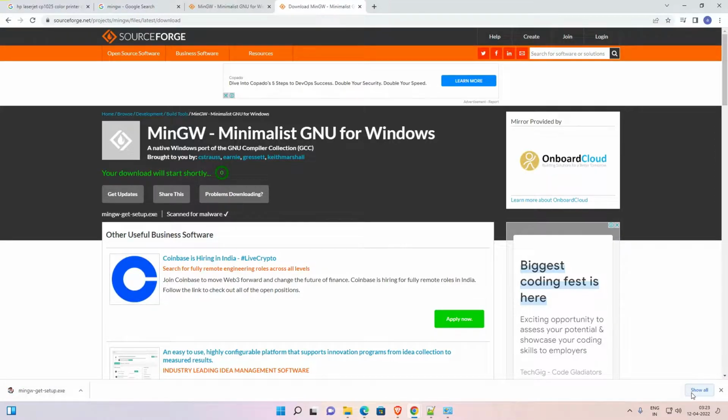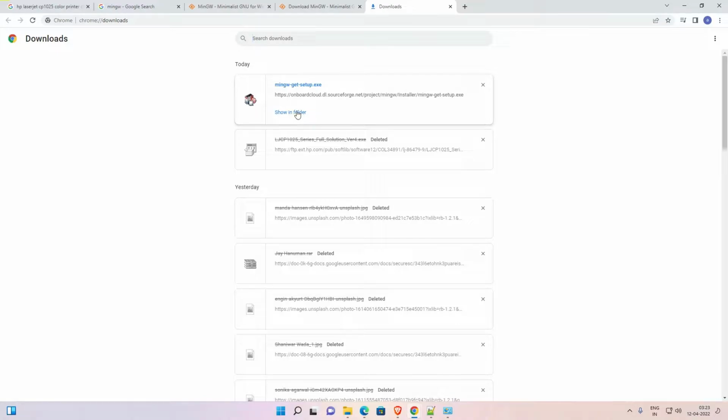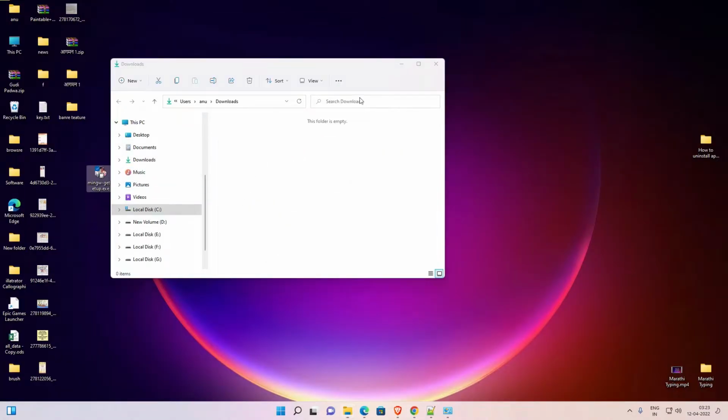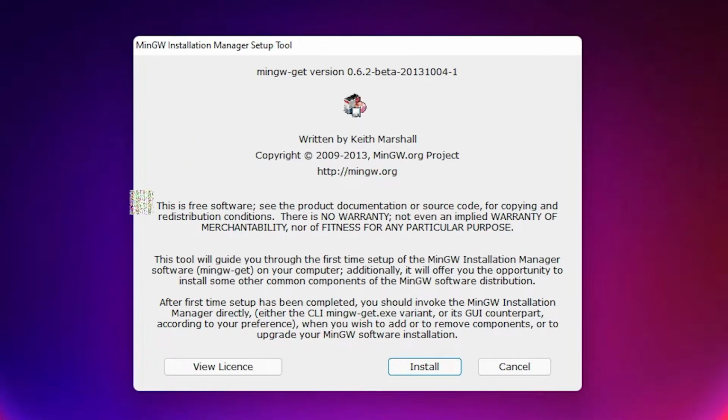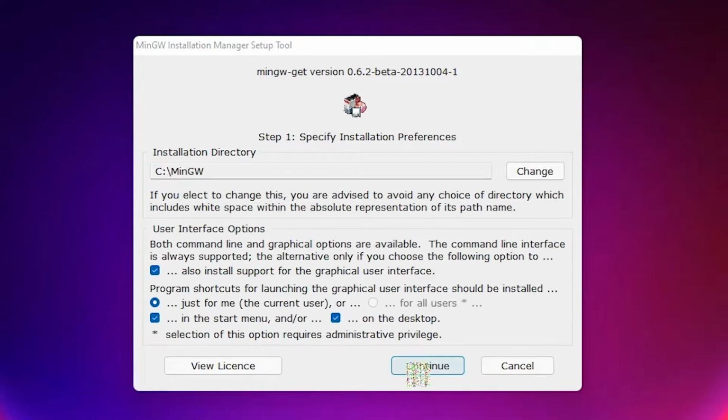Just click on show all. And here is our file, show in folder. Drag this setup file to the desktop. Close this. Now here is our MinGW setup file. Just click on it. Here we find the install button. If you want to view the license, just go here, and we are going to install it.